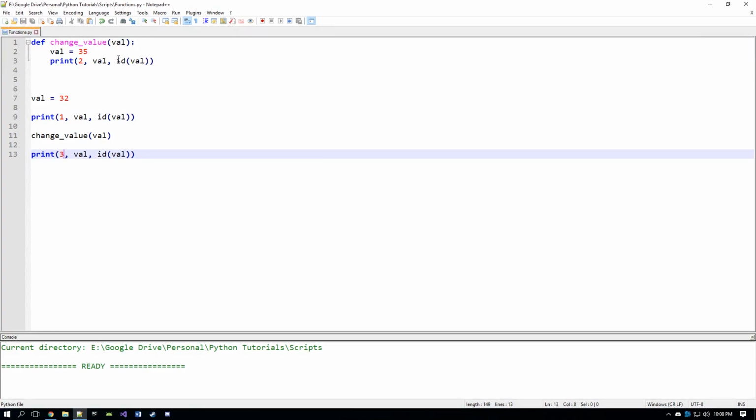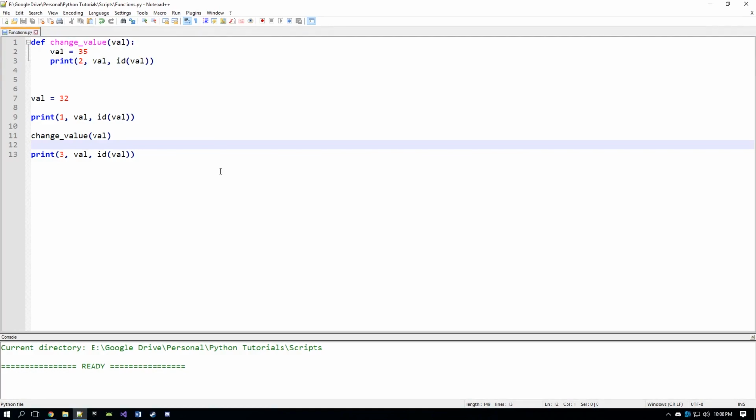Another new thing is this ID function. What the ID function does is if we give it a value, say this variable over here, it will show a number which corresponds to a specific memory location in the computer. So let us go ahead and run it and see what actually happens.